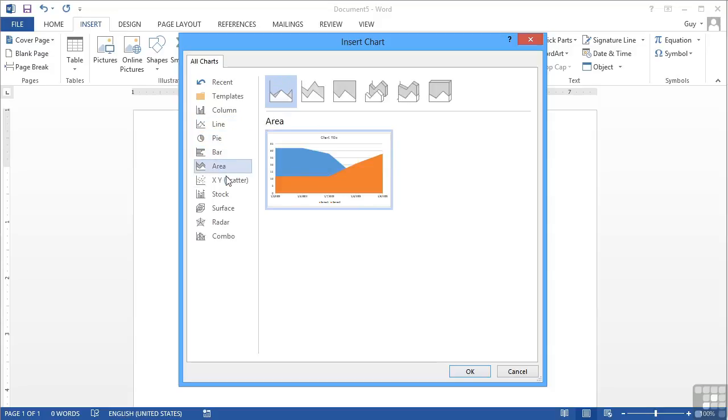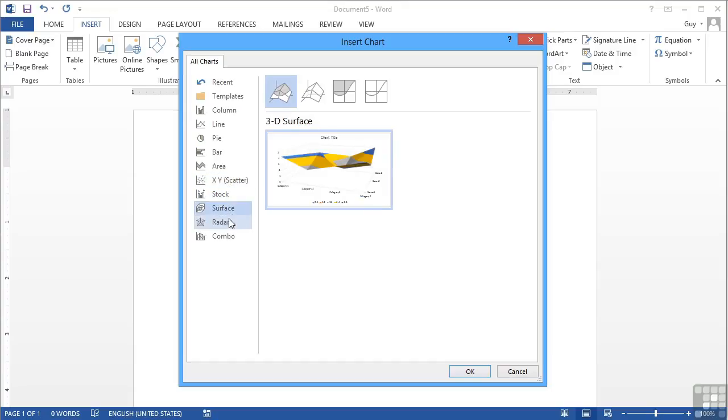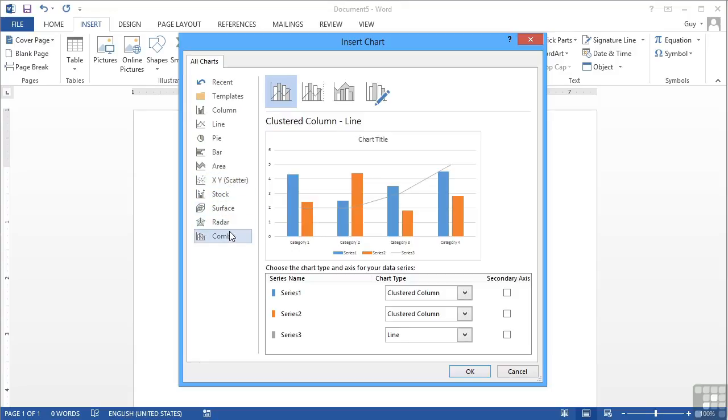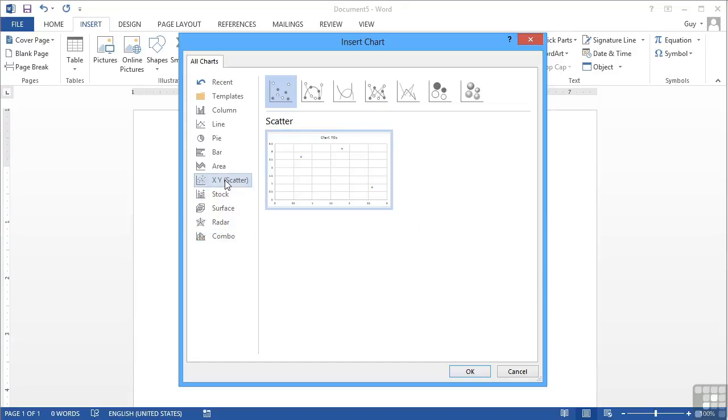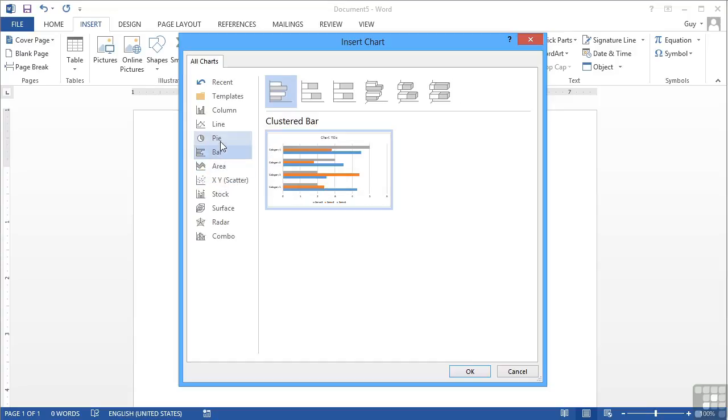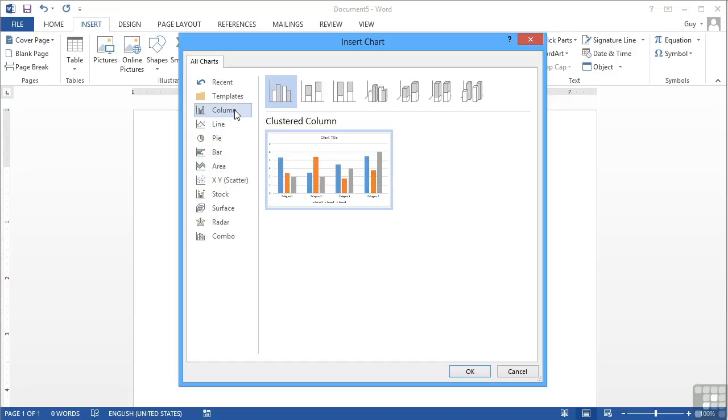to bar to area to XY scatter, stock, surface, radar and combo. Now, some of the chart types require specific types of data, such as the stock and the XY scatter, but the area, the pie, bar, the line and the column are all quite easy to use with some simple amount of data. Even within any one of the main category types, such as column, there are subtypes. So we have clustered column, stacked column, 100% stacked column, 3D clustered column, 3D stacked column, 3D 100% stacked column, and then a 3D column. Let's stick with the basic clustered column.